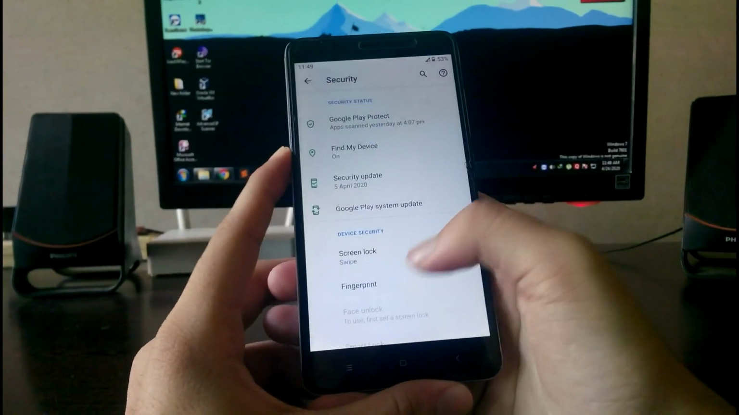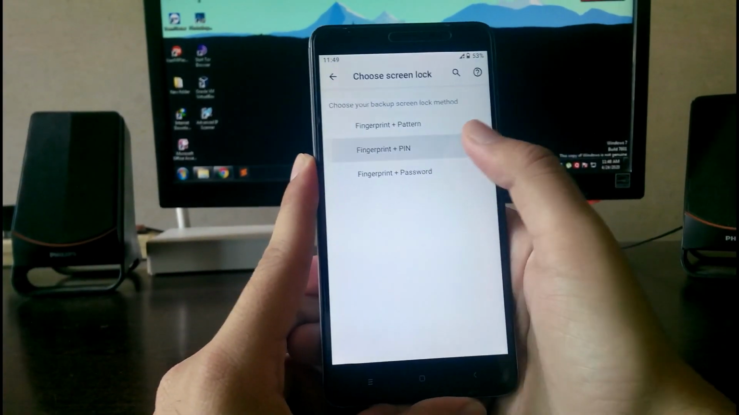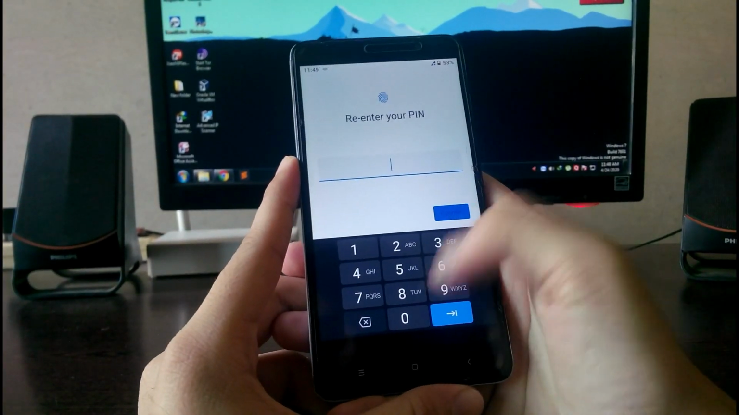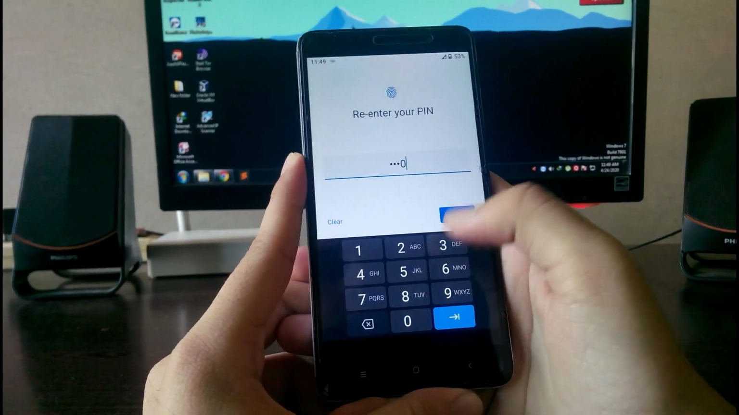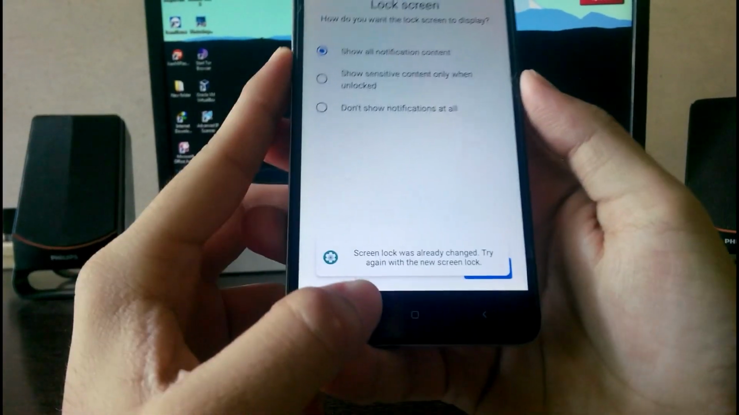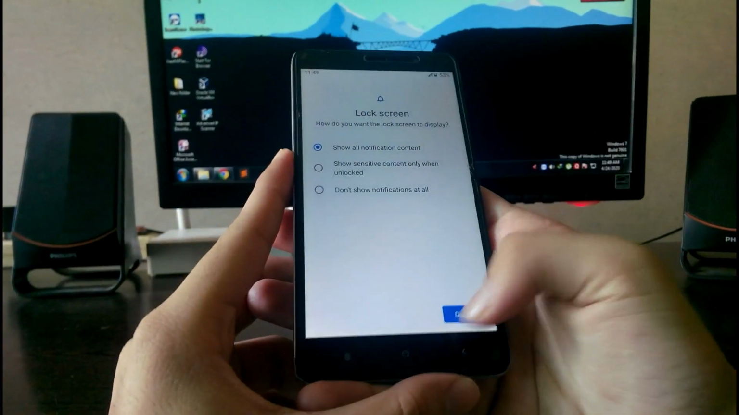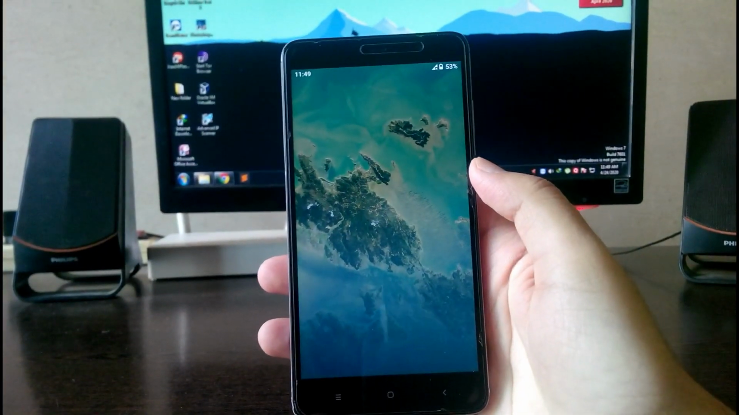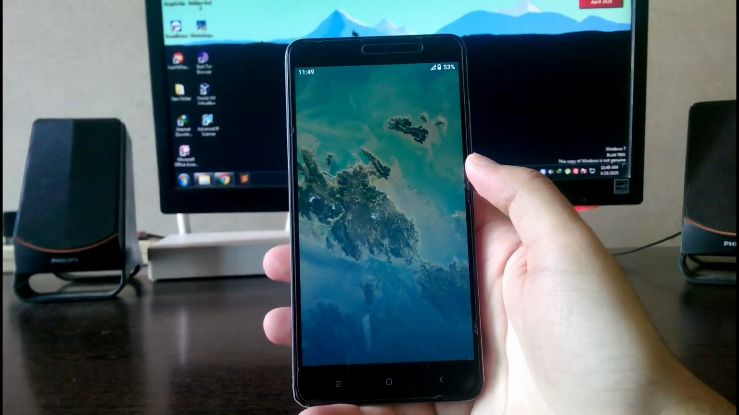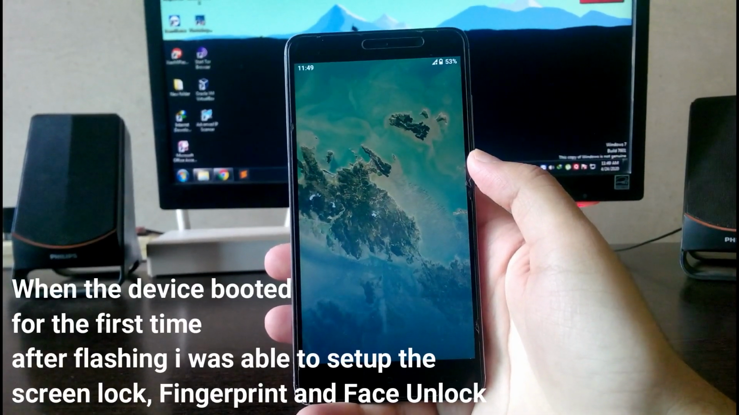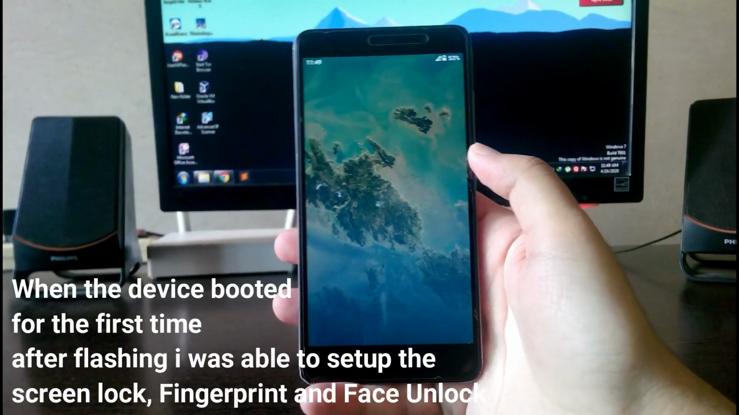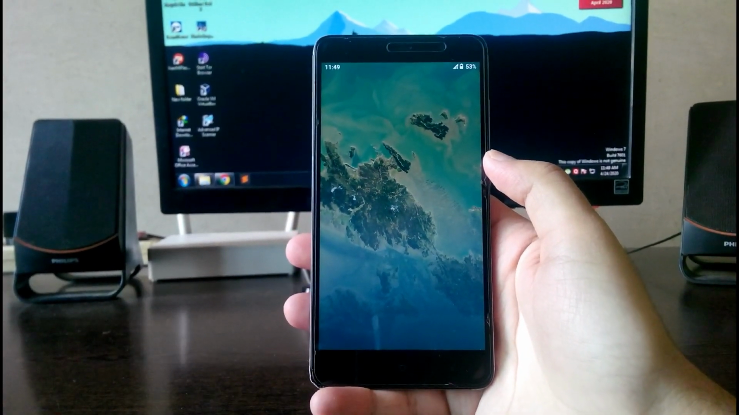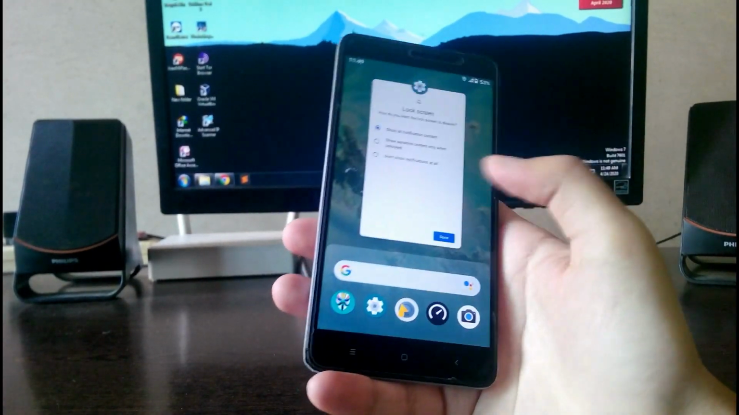Okay, so as you can see here in the security, you can't set the fingerprint. It shows the screen lock was already changed, and it just crashes and you will not be able to set up the fingerprint. So that's a bug here, and by the time I set it up, I was able to set the fingerprint and the face unlock and it worked fine. As you can see, it just crashed.